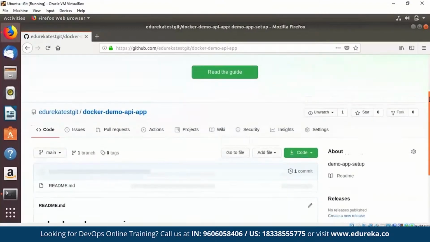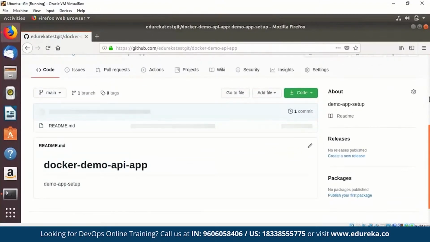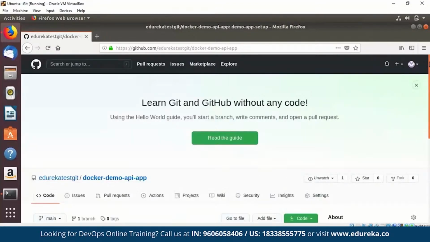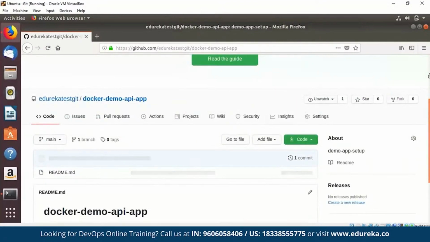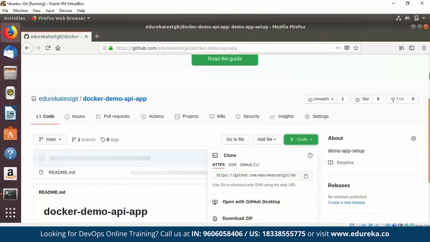So as you can see, this is a blank repository, Docker Demo API app, just the README file there. So here on our repository page, I'm going to click on this green code button, and copy the URL from here, from your clone or download option. We're going to copy this to our clipboard so that we can clone this particular repository using our terminal.